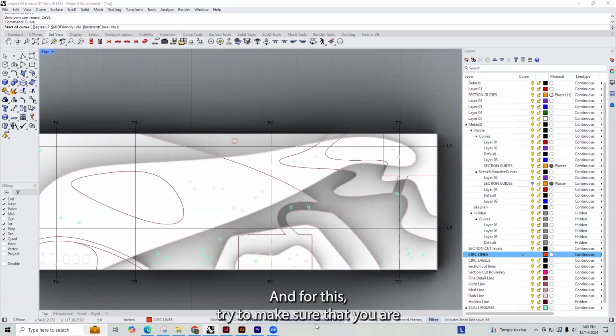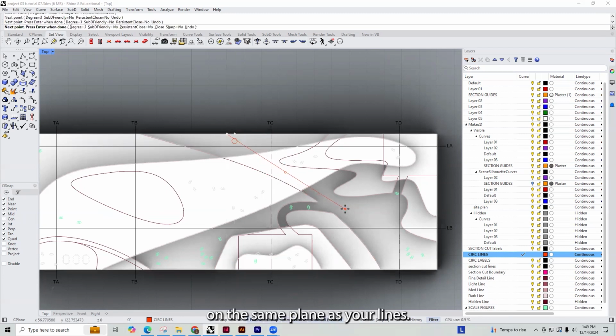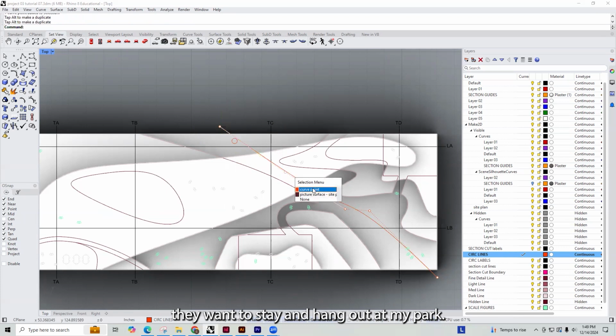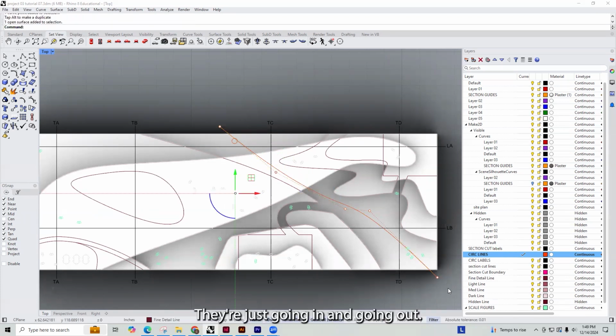All right, and for this, try to make sure that you are actually drawing on the same plane as your lines. It's not always easy, but we have the in point and the out point. So this is my most direct route. So this is just people that aren't sure they want to stay and hang out at my park. They're just going in and going out. All right, so that's path one.